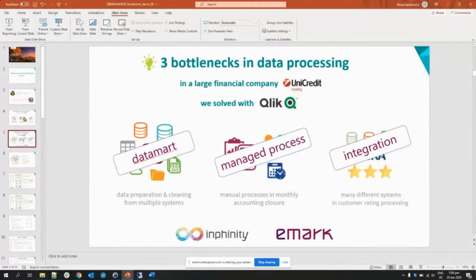And the third challenge we had there about data processing was the integration of many different systems in customer rating processing. I think we can go through this Q&A session project by project. So we can start with the data mart.